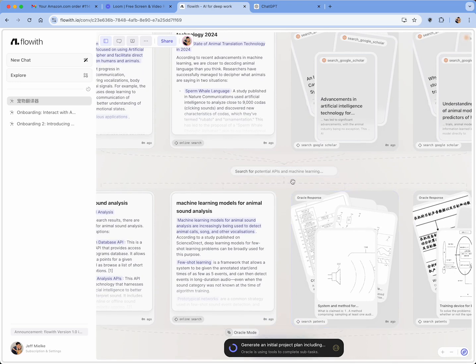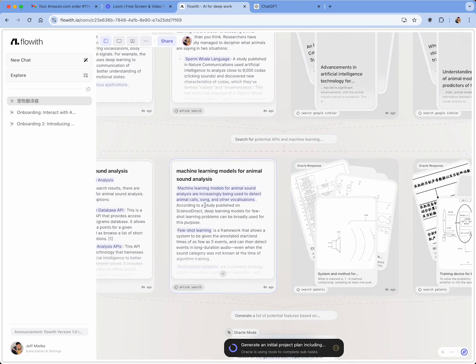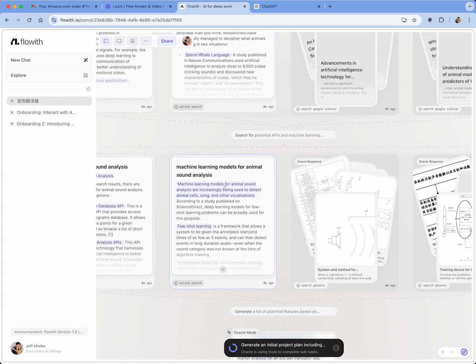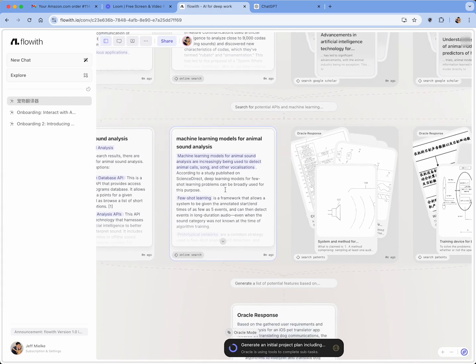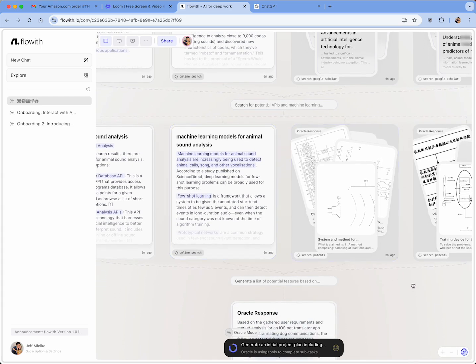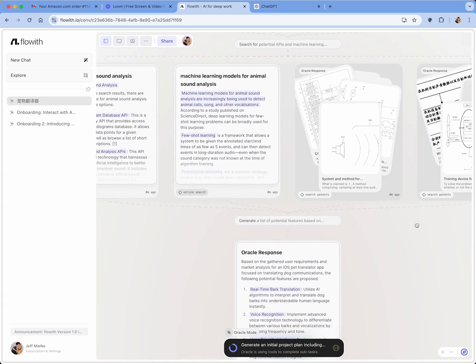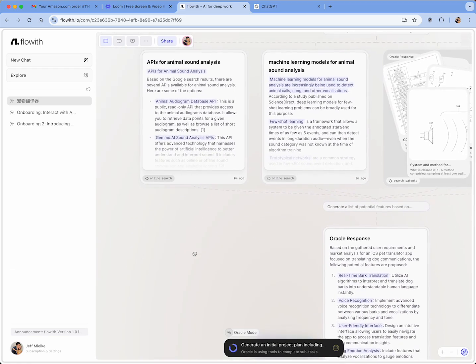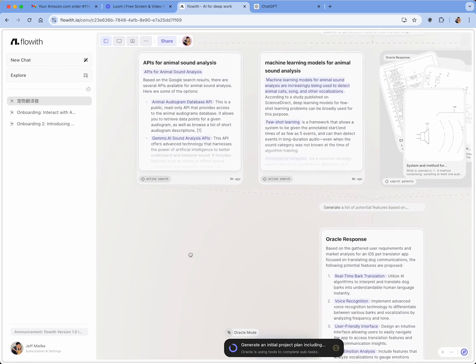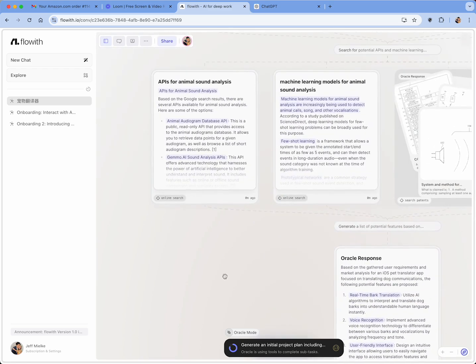It's even searching for potential APIs and machine learning models. Wow, for sound analysis. I thought this was kind of a crazy query initially, but there is something here. We may in fact have an idea for an app. APIs for animal sound analysis. Okay, interesting. Online search. So it's using Google as well.